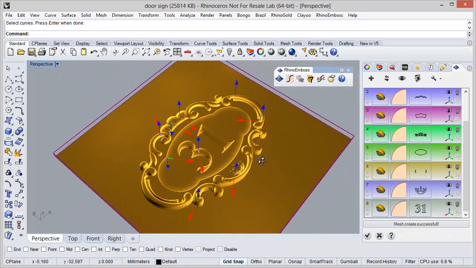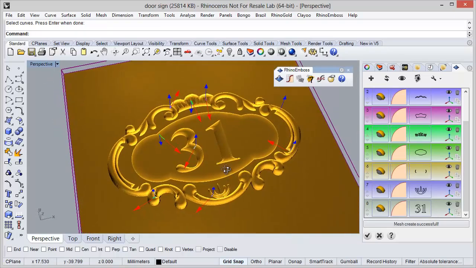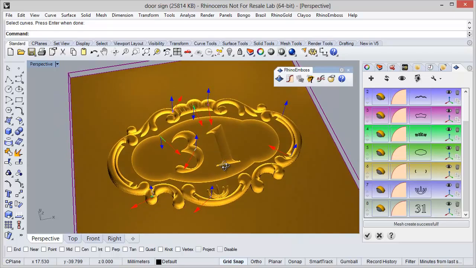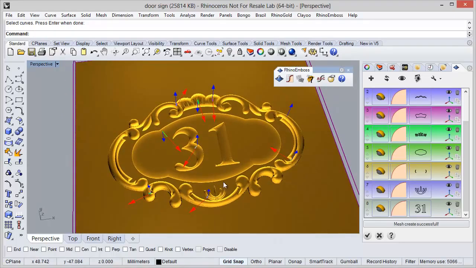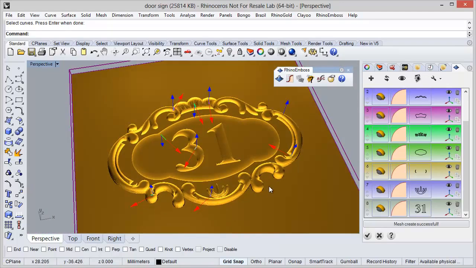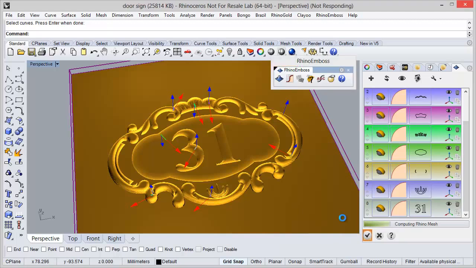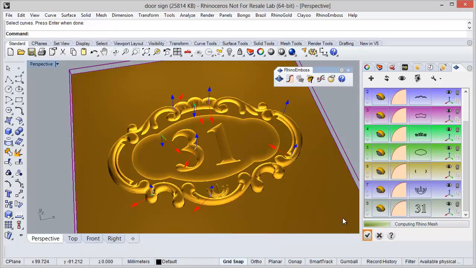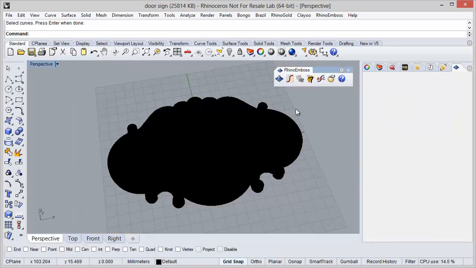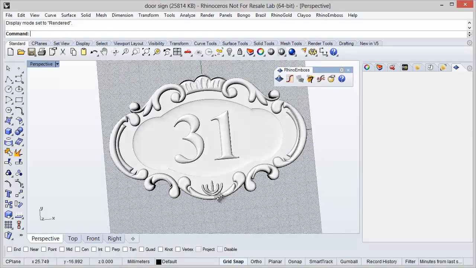So as you can see easily, I can create any kind of reliefs. In this case, it's defined everything as needed, and I just need to check in order to add the mesh to the document. Okay, the mesh was successfully created. Just change the display mode to check the results.